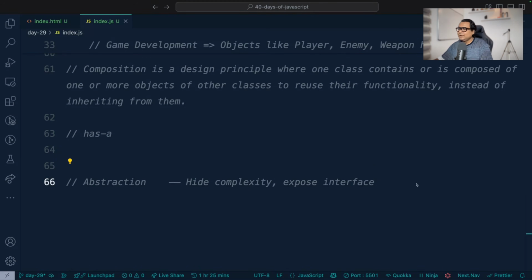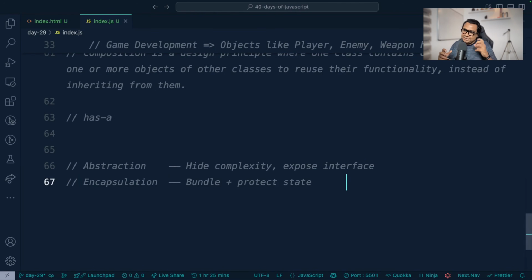What is encapsulation? Encapsulation bundles the data and protects the state, like your bank balance. It is not that you don't have to know. You are not supposed to know. You must not know. They don't want to expose the balance directly. You have to always go through some methods like withdraw, check balance, or deposit to do anything with the balance.